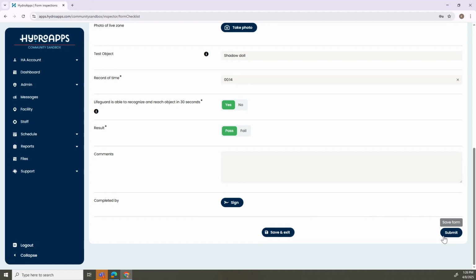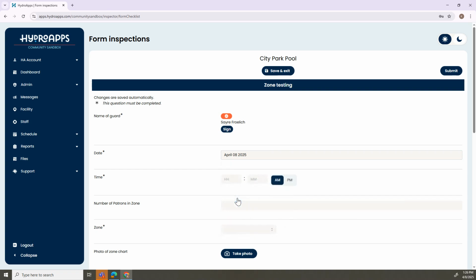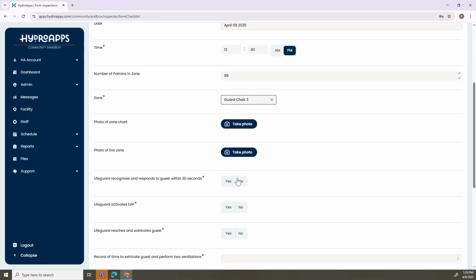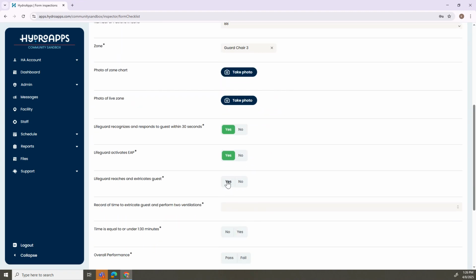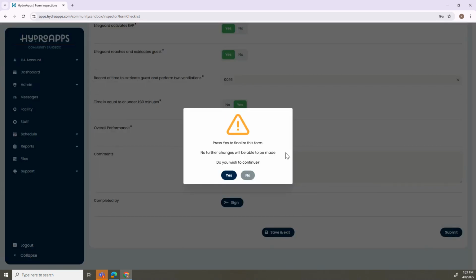I've got two more forms here. So zone testing is this next one. This is going to be testing that they can see everything in their zones. And from here, I'm able to mark what's going on in the zones. I can click the different areas. Again, I can take photos and then document the responsiveness of my team member as they are completing this audit.